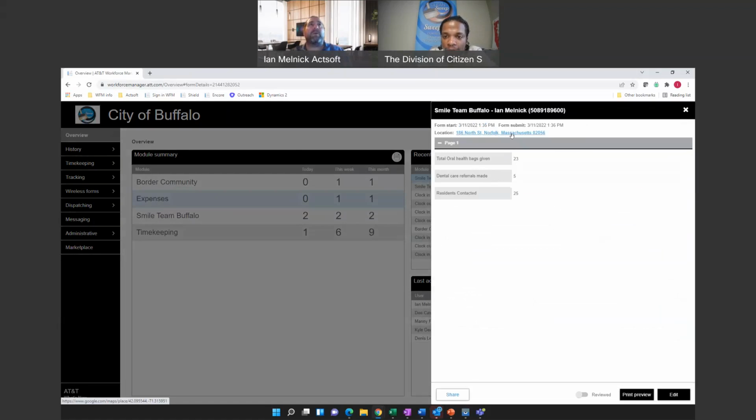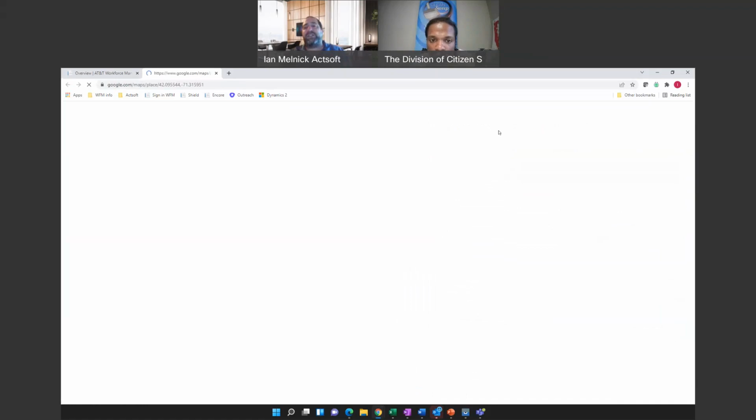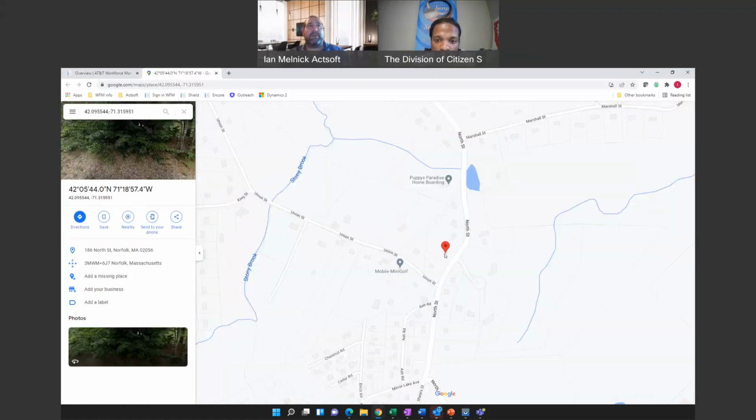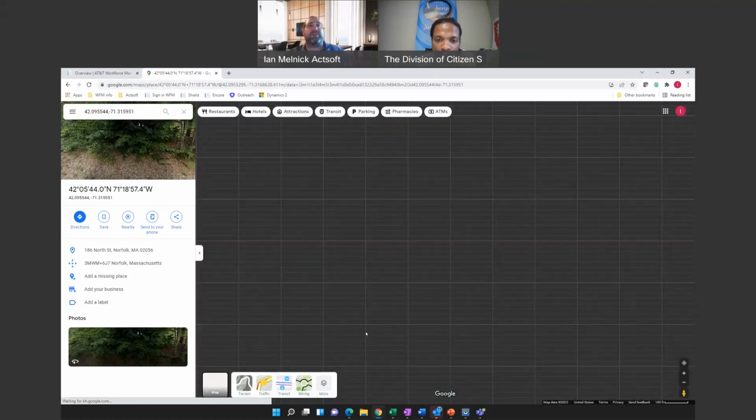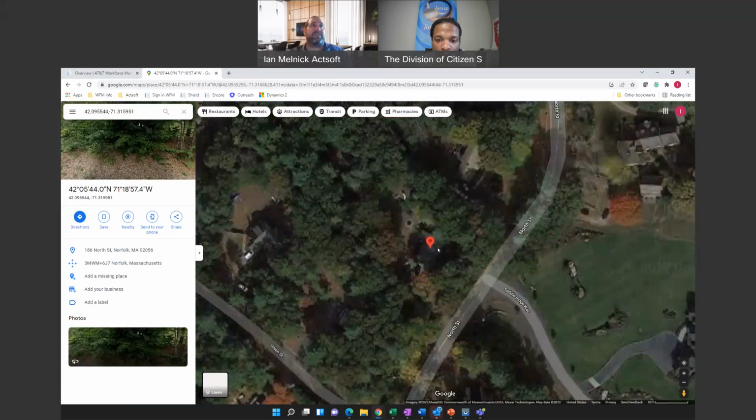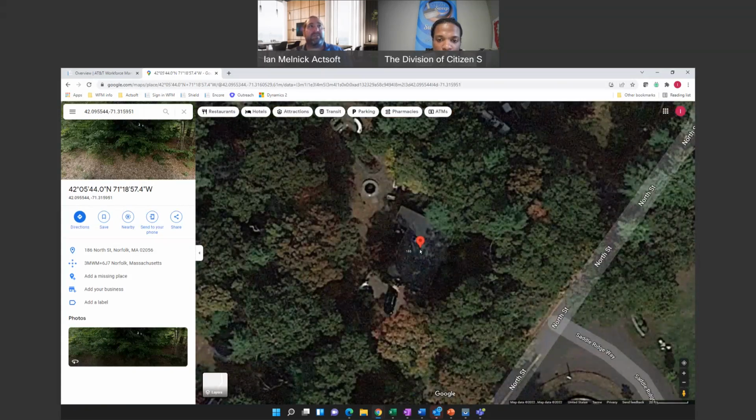I have the ability here to click on the link, and I can actually see that on a live view map. So you can see I'm literally here in my office. If you want to see it on a satellite view, because we integrate with the latest version of Google Maps, you can actually see it on a satellite view, and there's my office.